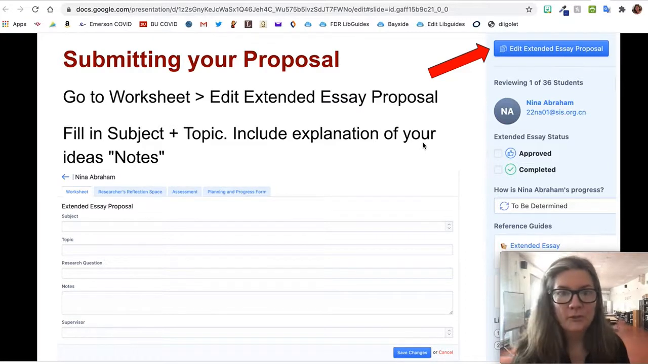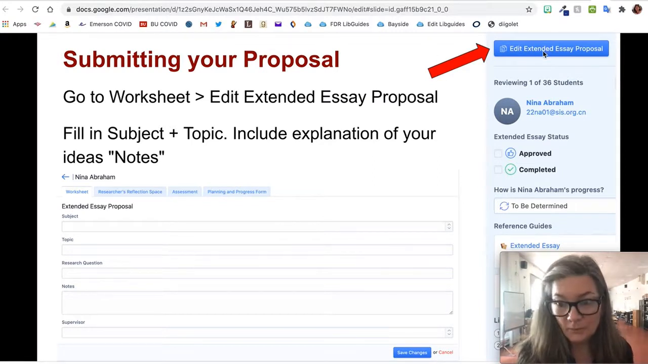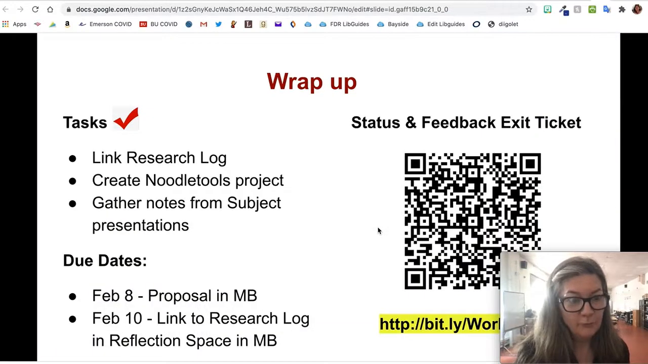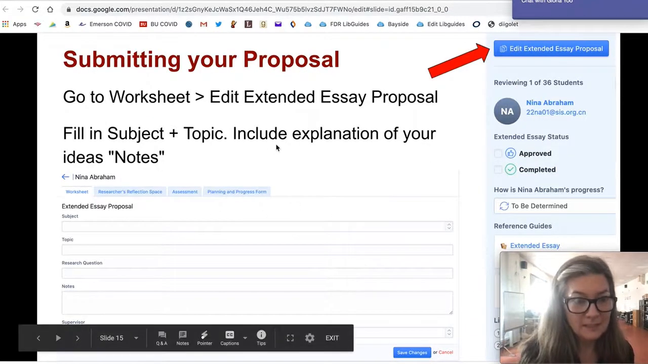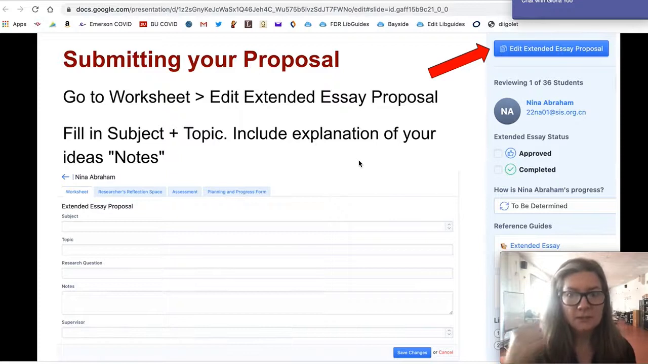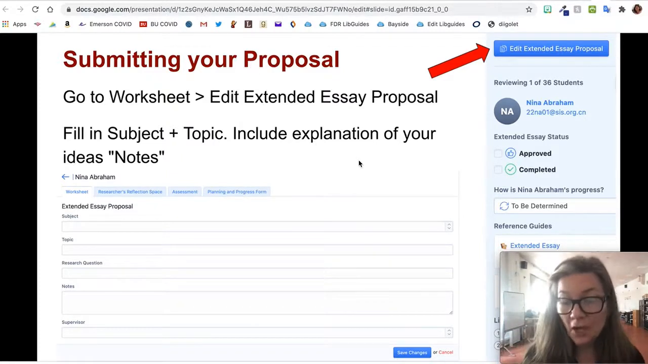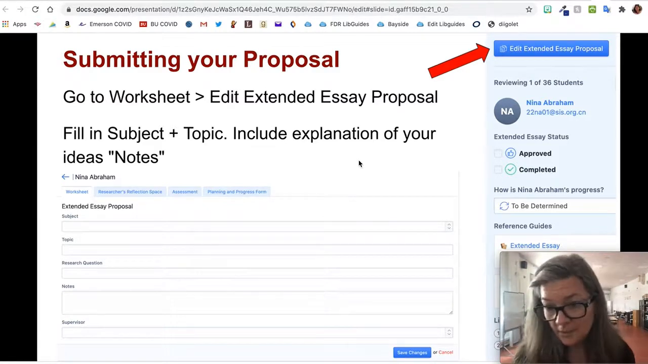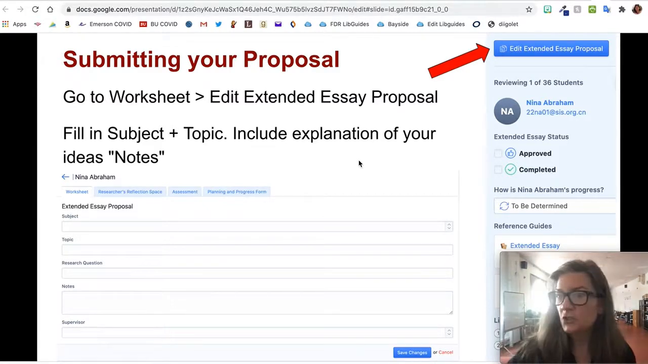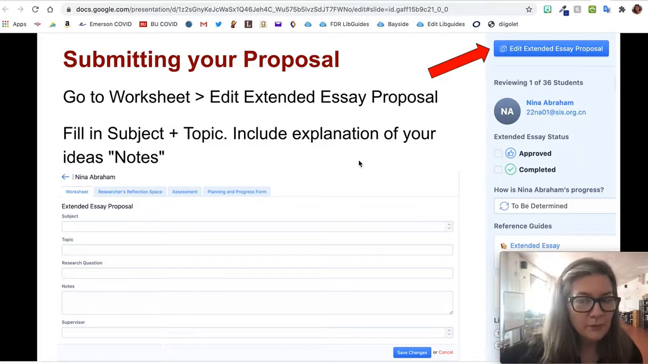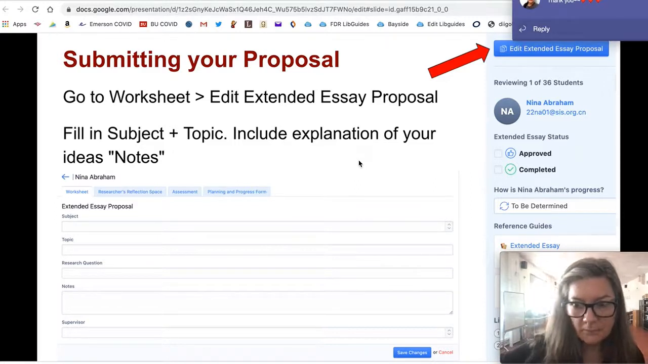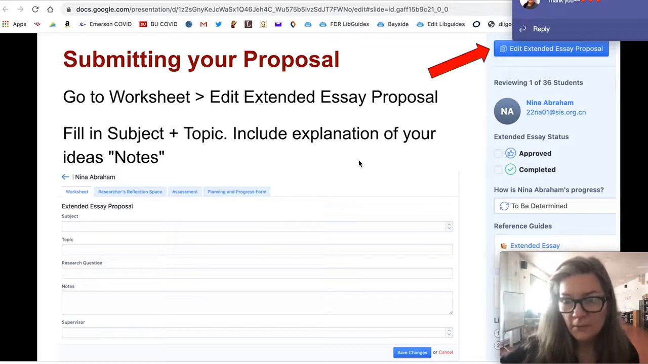And so how do you do it? You go to your worksheet space, and you click this extended essay proposal button, and you'll get a form that looks like this. You put in your subject, English, chemistry, whatever it is. You put in your topic and any subtopics. So English, dystopian novels, use of propaganda, use of language of propaganda in Animal Farm and Brave New World or something like that.